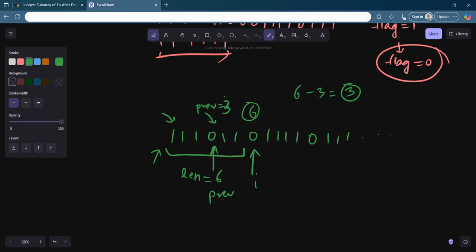Why is 3 the length? Because your window is now starting from here and ending at the current pointer, so your window length is right now this. As you go on further, even if there is a 1, without doing anything, you just increment your window length. When you reach here, again you do the same thing, you change your previous value. When you were here, you already changed your previous value to 6. Now you go to the next 0.